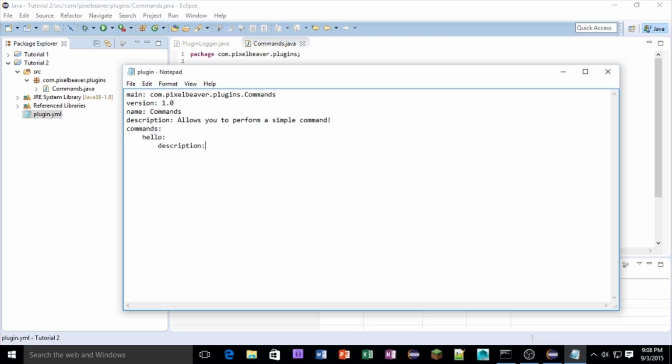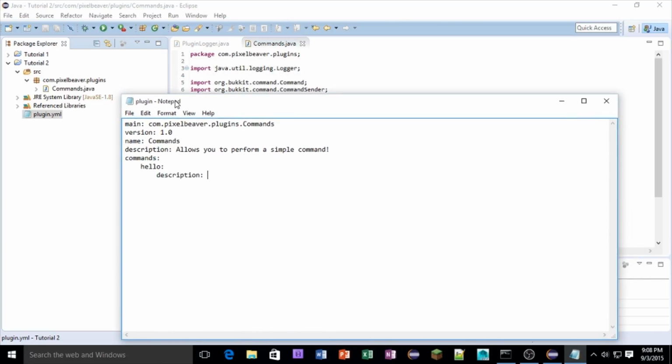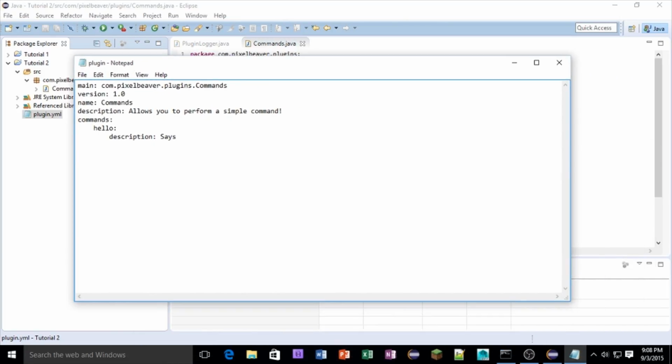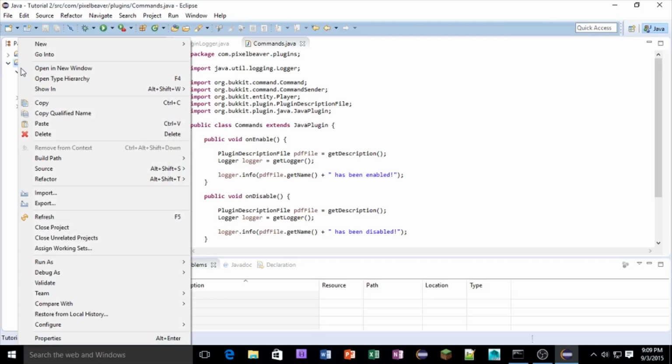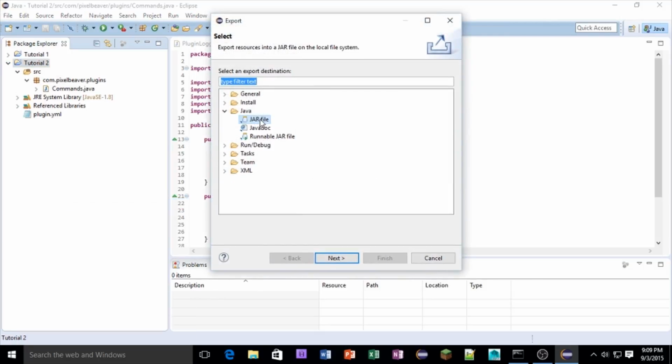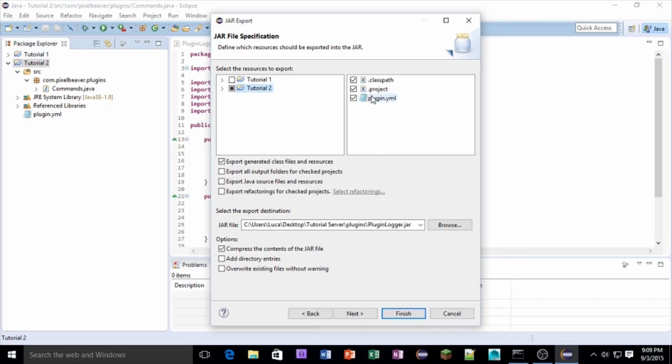Description, colon, and then you can type any description. I'll show you where this appears later. Says hello to the player. So you can save that, Control S, and then refresh this with F5, or function F5 if you're on a laptop. We're going to right click, export as a jar file.